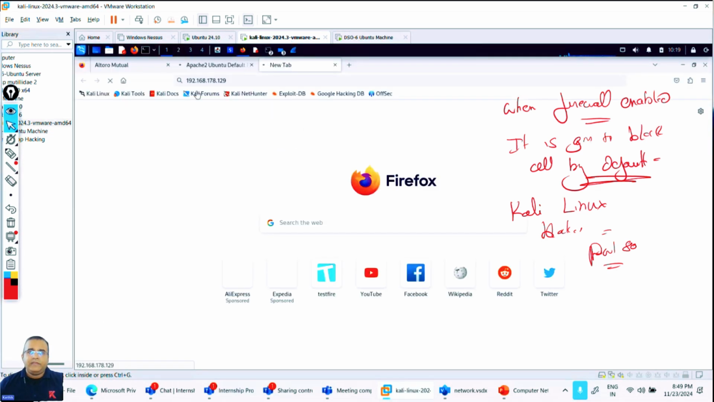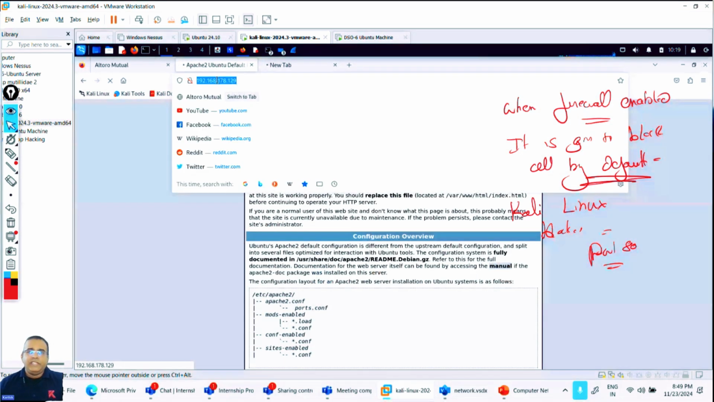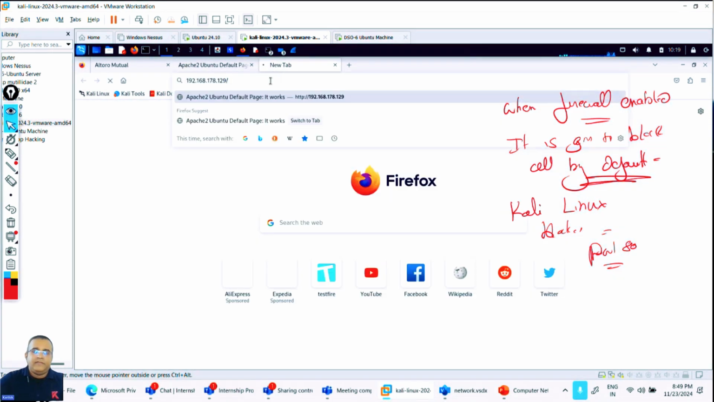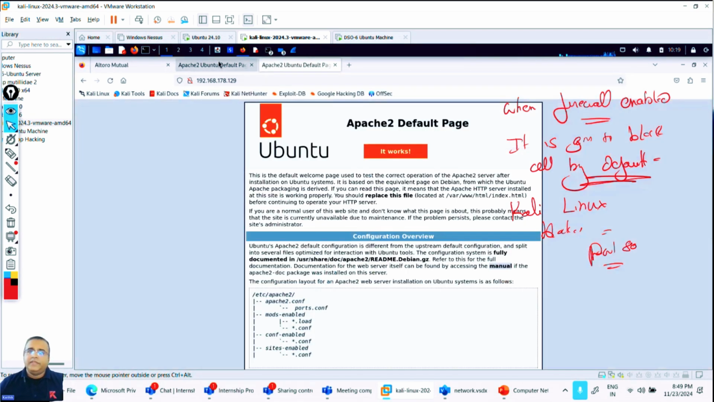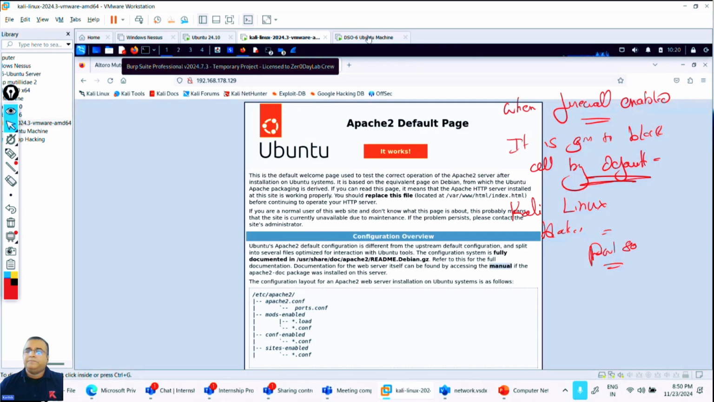Now if I go back here, press enter, refresh again here. Now you see it loads. I'll try here as well. See, it is loading out there because the firewall is disabled. That is how it's going to happen.